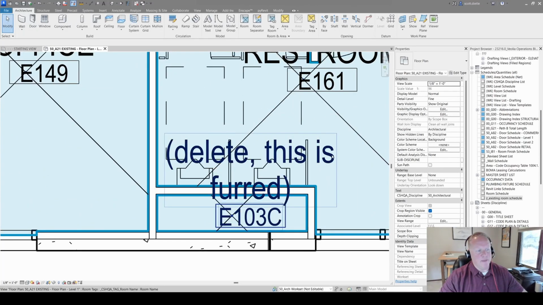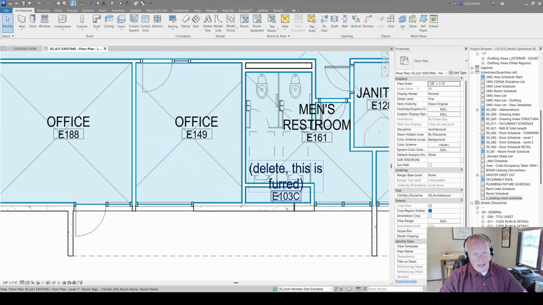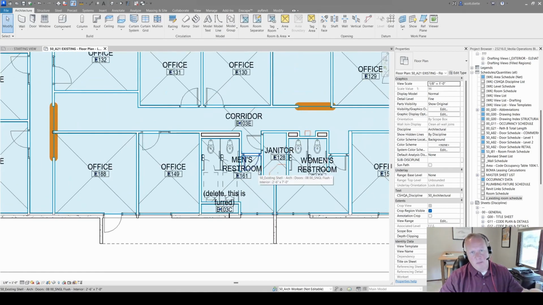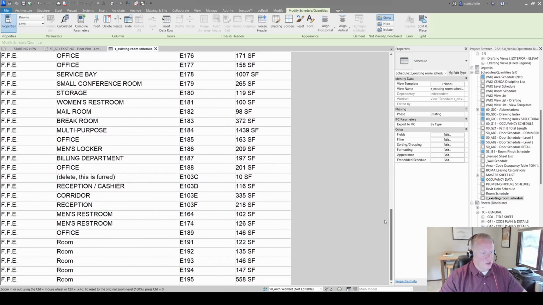So I renamed that room to delete. This is furred. If I were to delete this now and keep working, every time I would place a new room automatically, it would fill this one in as well. So in my room schedule, I can scroll through at the very end when I'm finished placing all my rooms. I can see this one and delete it out of there. That way, it's not a room in my project.